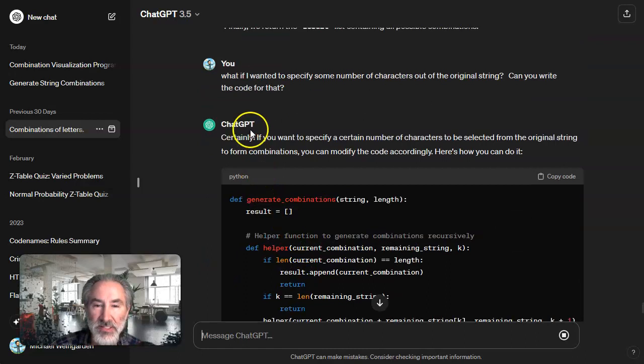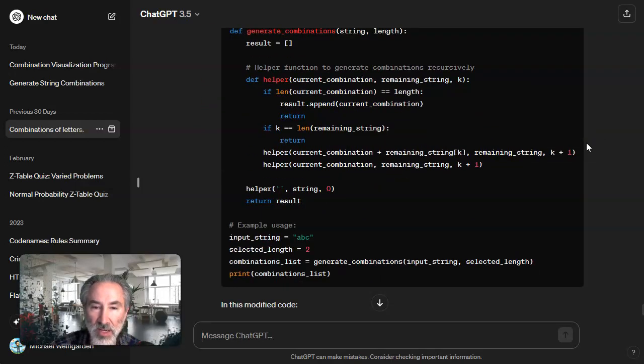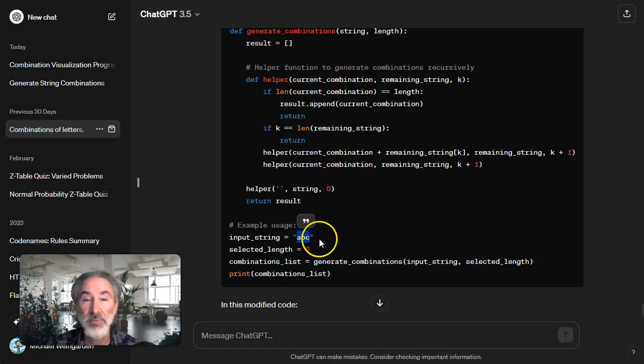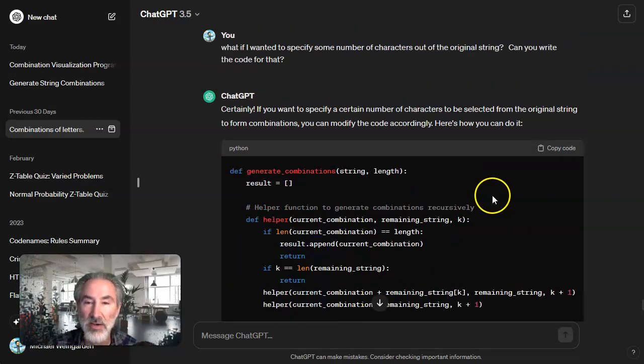So ChatGPT says, certainly, if you want a certain number of characters to be selected to form the combinations, you can modify the code accordingly. And it looks like here in the code they provided me, they have a sample of a string of 3 letters, and then they say selected 2. So let's see how it works.